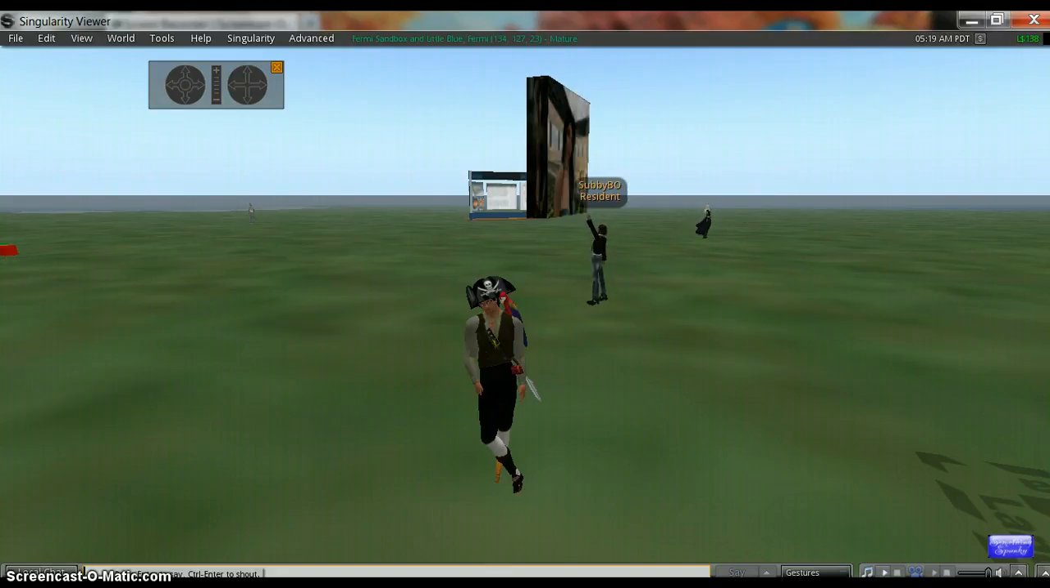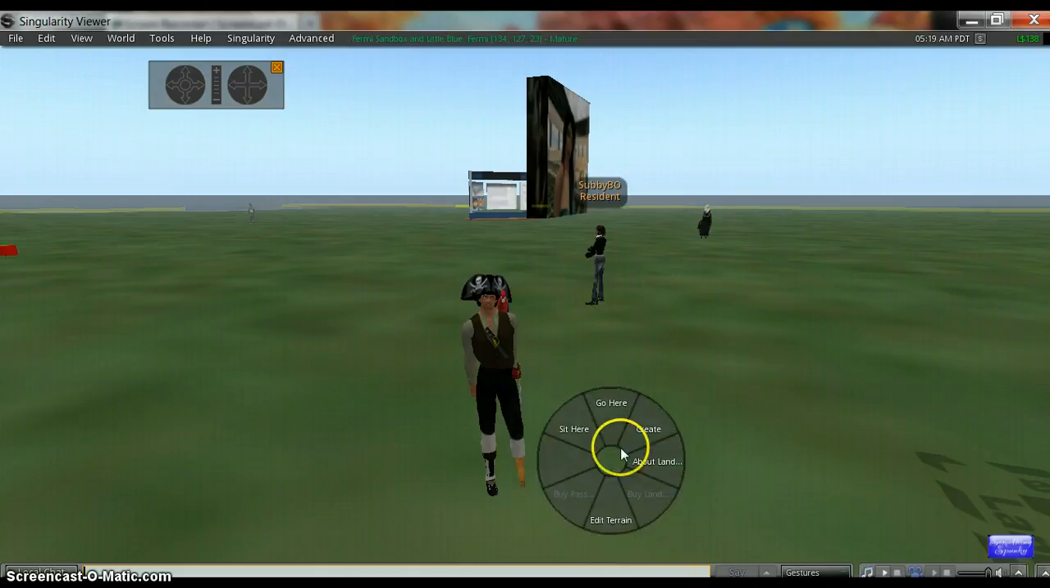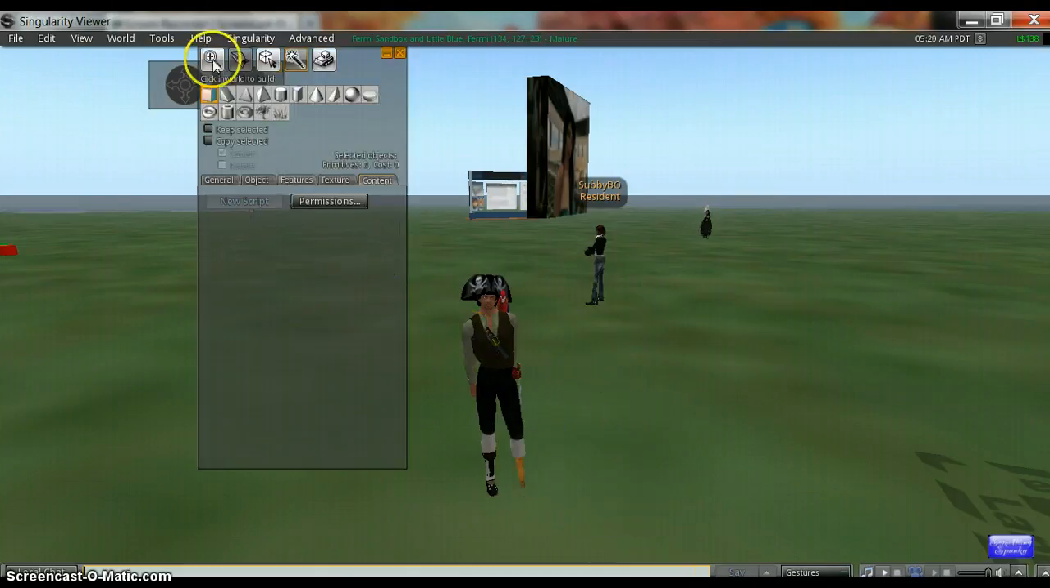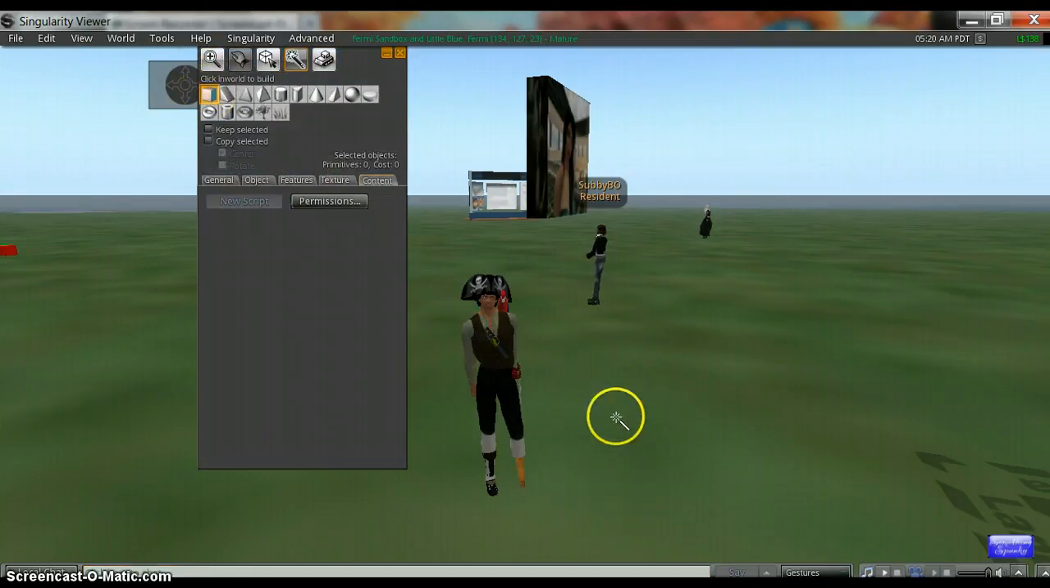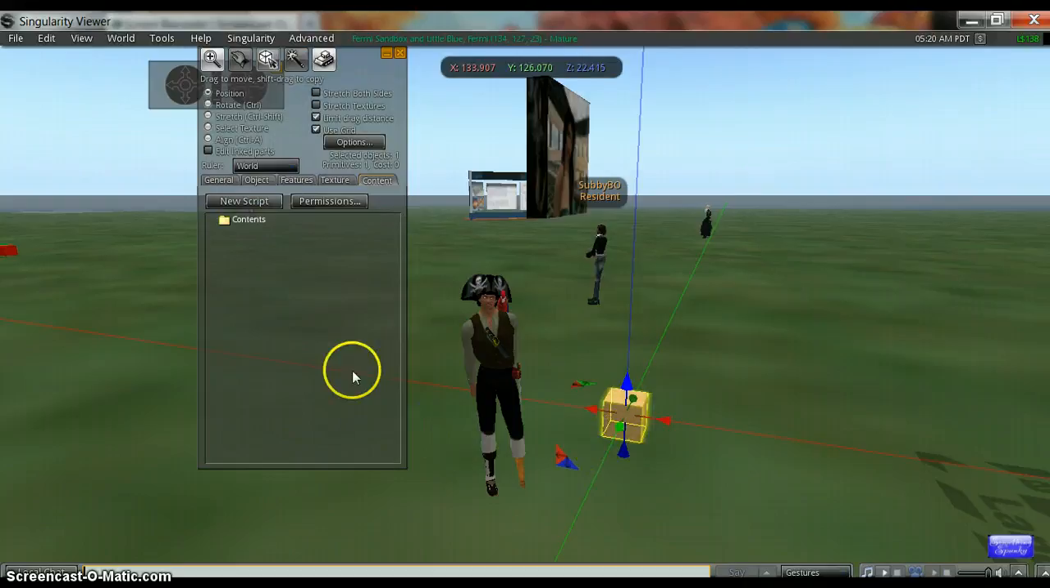Now today we're going to be looking at the prim menus. Let's create our prim by right-clicking on the ground, and we're again here at Fermi Sandbox, that's F-E-R-M-I. Right-click, create, and the box. Click on the box. And there is our box.